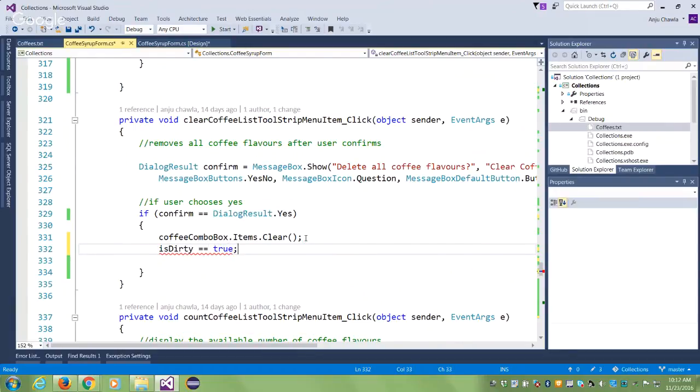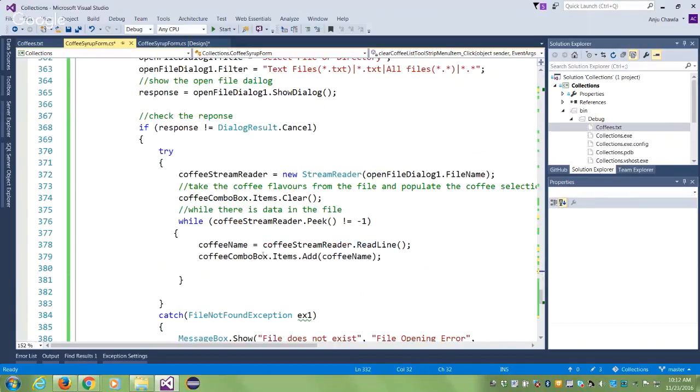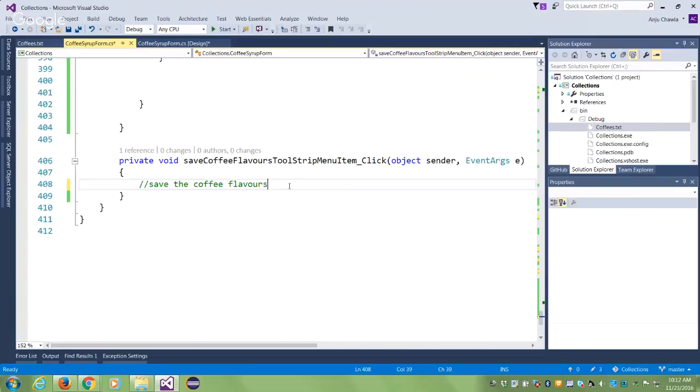Line number 332. Is dirty is equal to true. There. Now, when the user hits save, before you do anything, check were there changes to be saved. Otherwise, tell the user there is nothing to save. Okay. Now go to your, this is just to kind of check. Save the coffee flavors if there was a change.